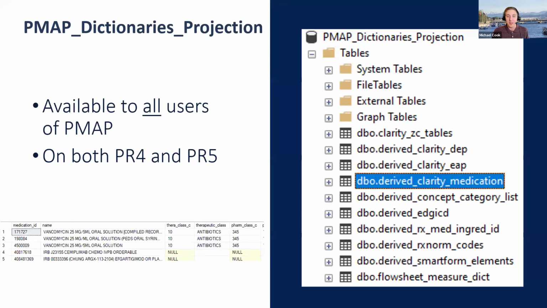So let me talk about the PMAP dictionaries projection. This is something that was projected relatively recently with little to no fanfare. I think most people might not even realize that this is here. I didn't even realize it was here until recently. It had already been in existence for a few months.